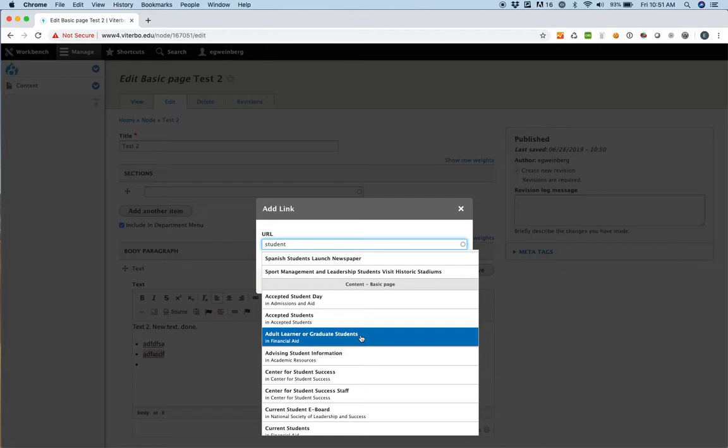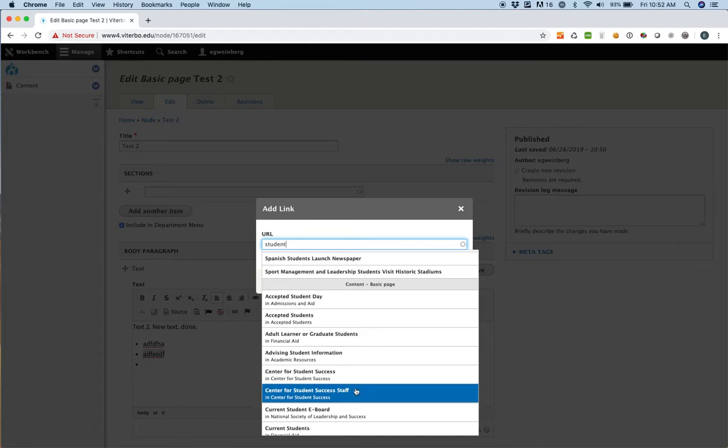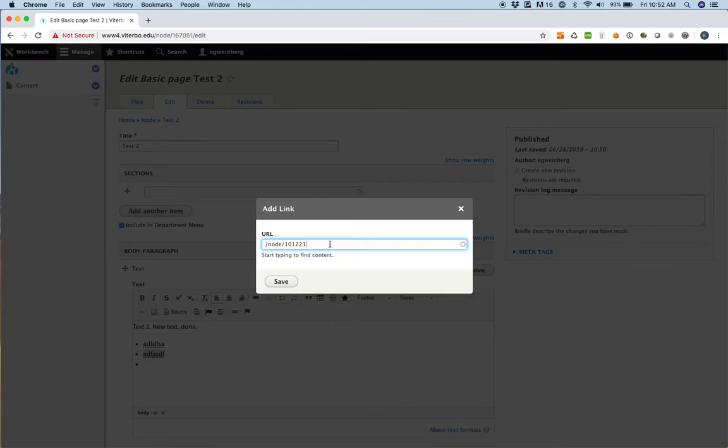This second line tells us what department it is. So if there's many items with similar names, you can say, is this the one I'm looking for in academic resources or in the Center for Student Success? I'm going to click on the one in academic resources because that's the one I want. It will then autofill a URL. This URL will allow us to link to this item, and if a department or a unit changes their name, the link will not break, which will happen if you just paste the URL. So please use this option by searching for the content item when linking within Viterbo's website.